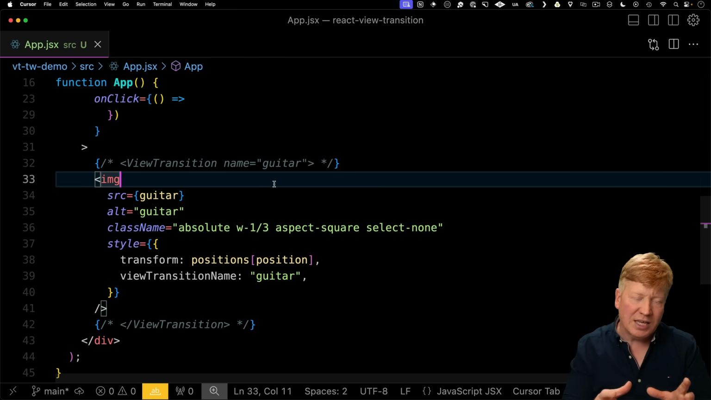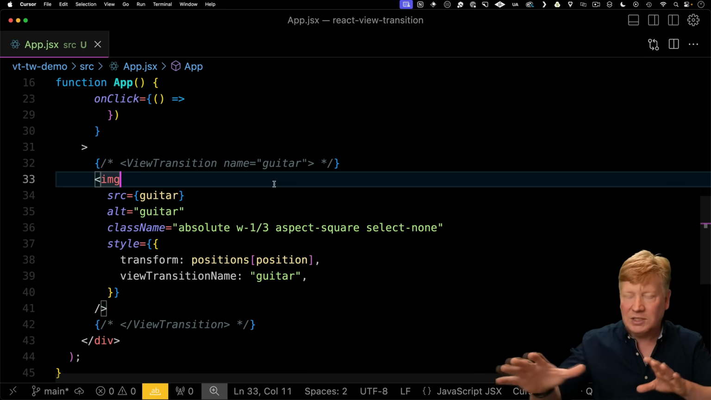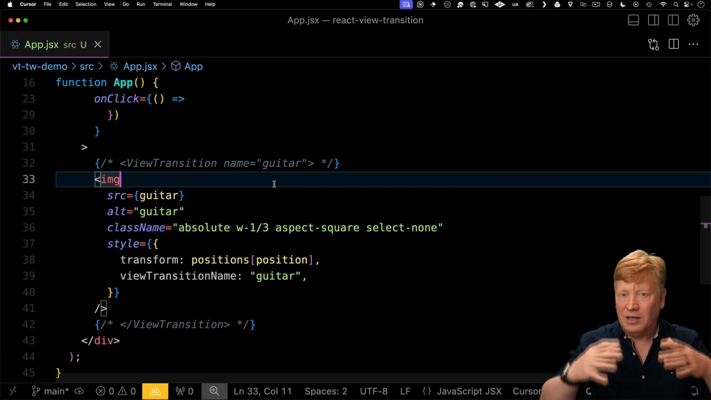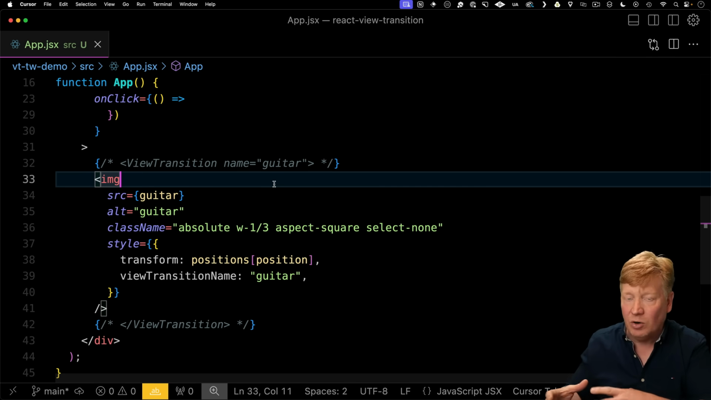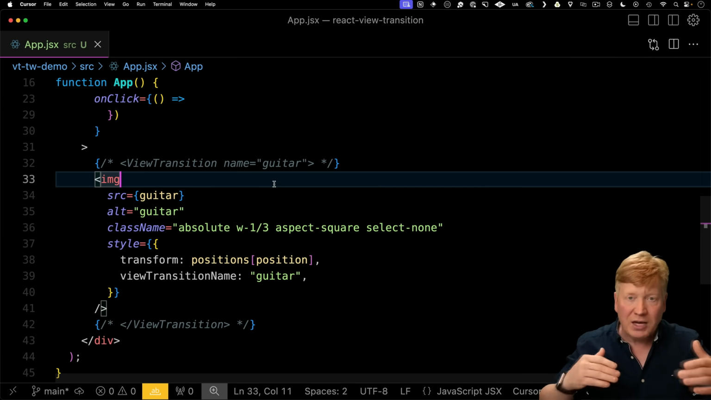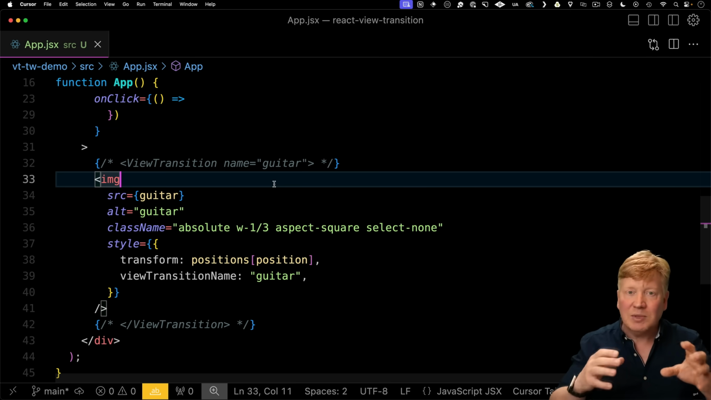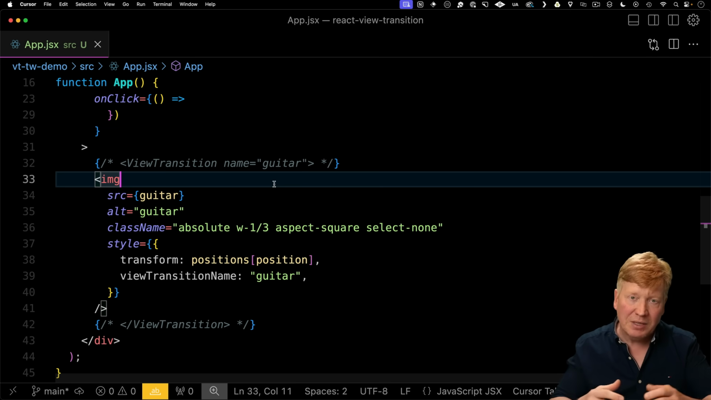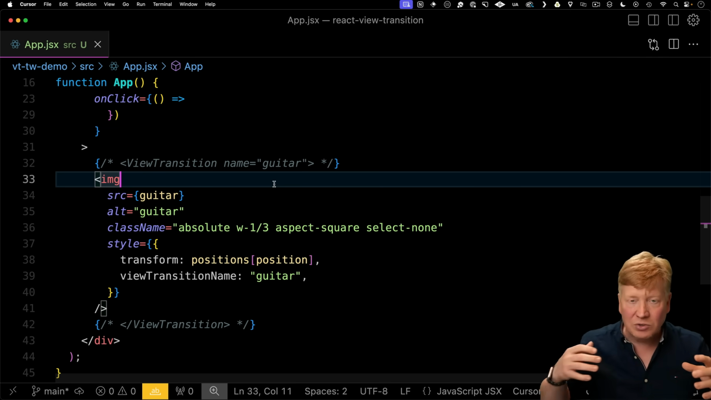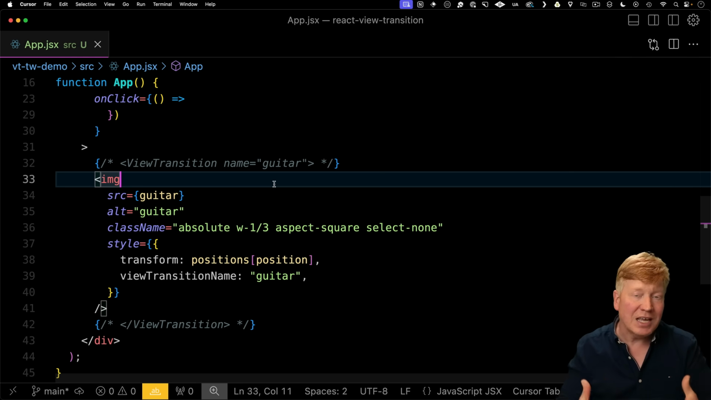Now, why do you want to have these names? Well, when you think about it, if you're transitioning between one state and another, like let's say you've got a small image that's becoming a hero image, those might actually be two different elements. But if you give them the same view transition name, then it'll do the animation between those two things, even if it's not the same element, which is really cool.